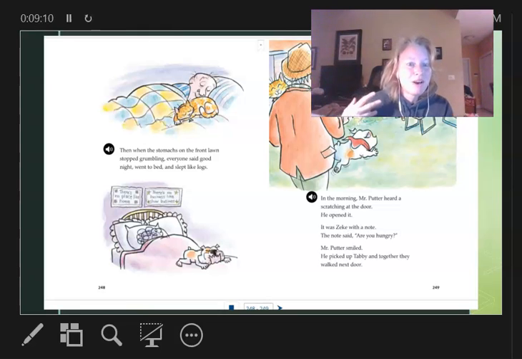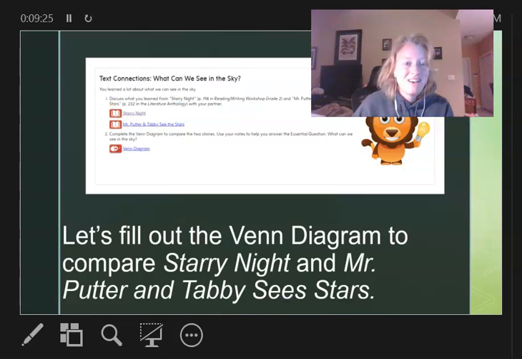All right, so Mr. Putter finally goes to sleep at the end, and then the next day they visit Mrs. Teaberry again. So I really like the theme of friendship in this story. It seems like Mr. Putter and Mrs. Teaberry are good friends. All right, so the last part of our lesson is we are going to fill out the Venn diagram to compare Starry Night and Mr. Putter and Tabby See Stars.